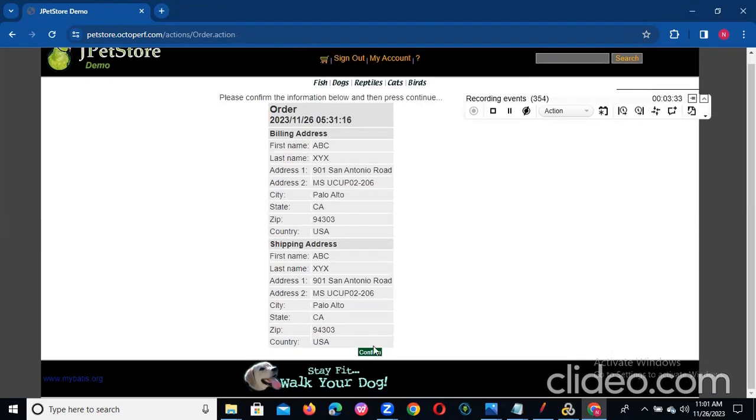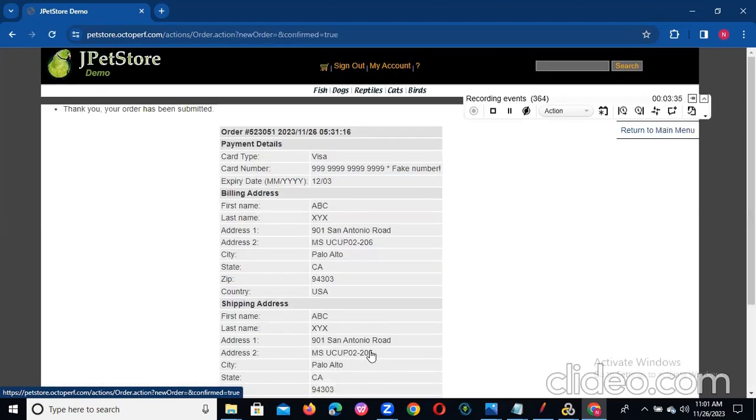And you can confirm the details. So payment is done. Thank you for your order. So you are done with this transaction as the payment is completed. Next step, what we can do, we can log out.